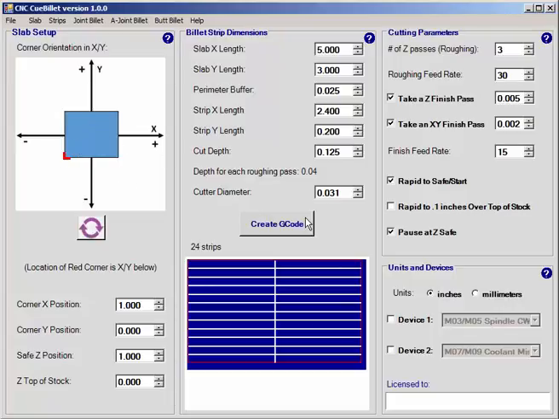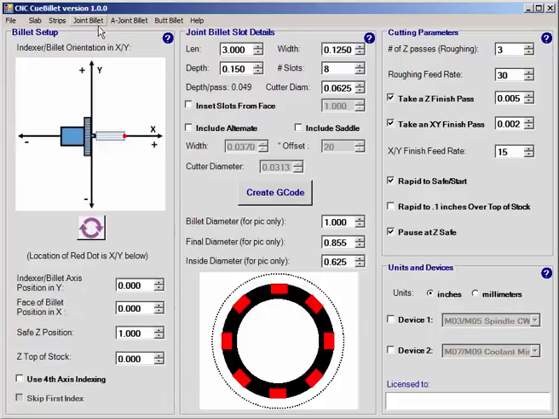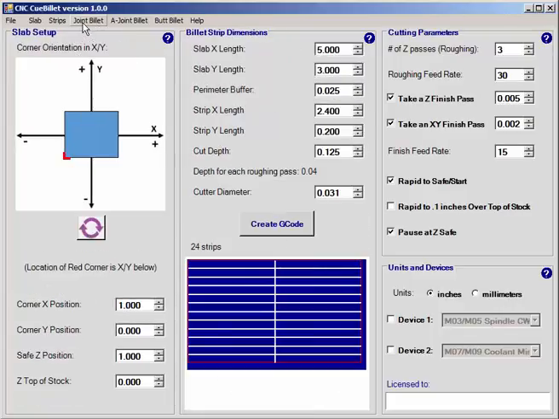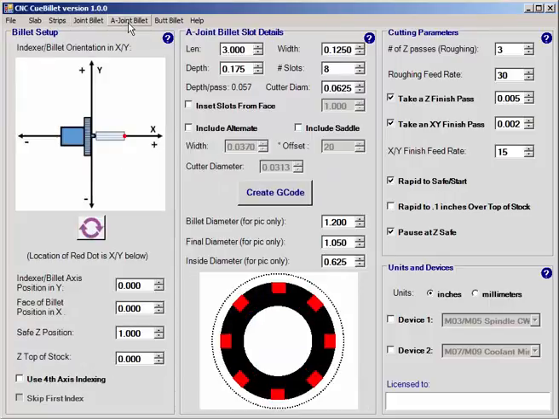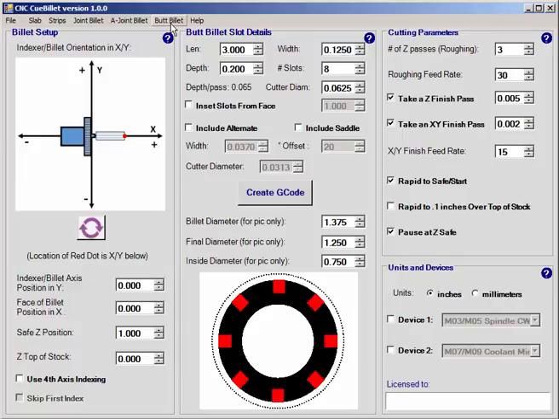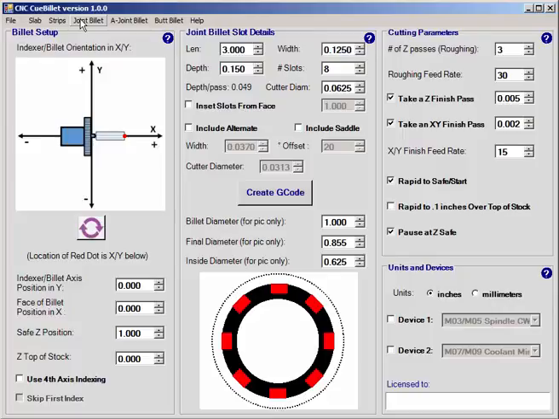Finally, time to look at cutting slots in the ring billet. There are 3 different billet input screens, one for joint size, one for A joint size, and one for butt size. They all work the same way but have their own sets of parameters that can be saved so each one can match your default choices for different size ring billets. We will use the joint size screen during this video.